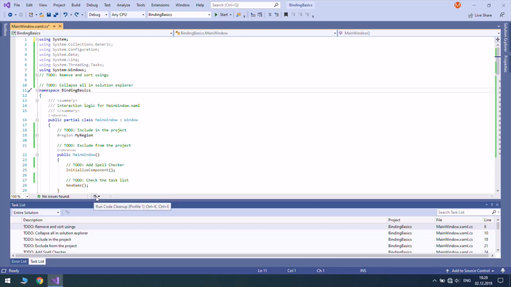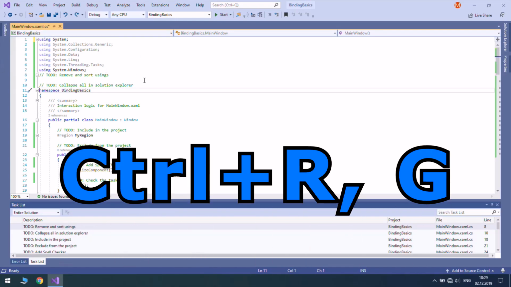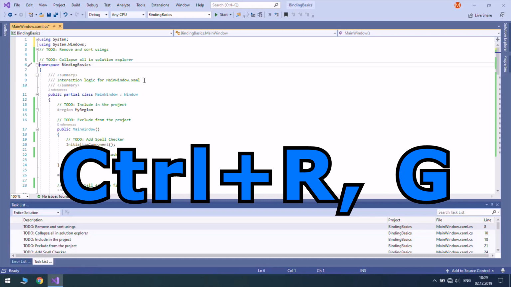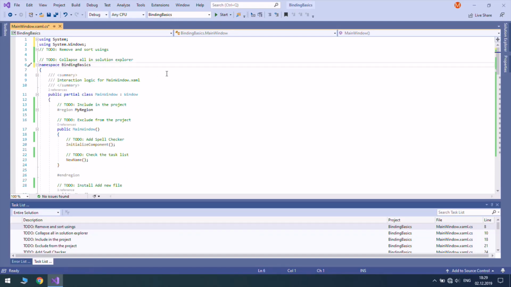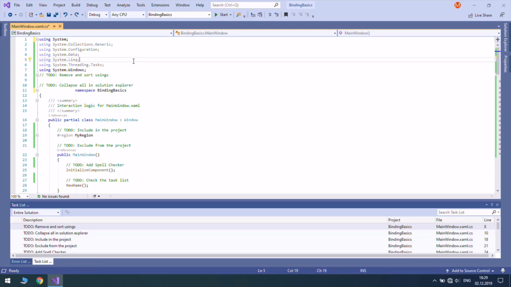So if you are on some earlier version, or you for some reason do not want to fix the formatting, you still can just clear the usings by holding the Control key, pressing R and G. And there you have it. And again, this does not fix formatting, it only clears the usings. Oh, actually it does. Alright, let's move on.